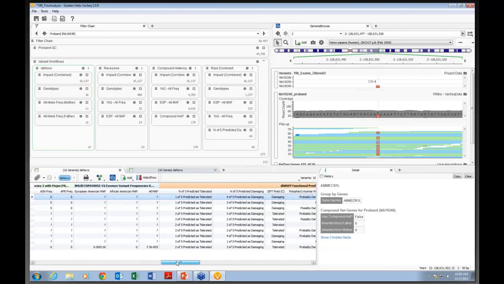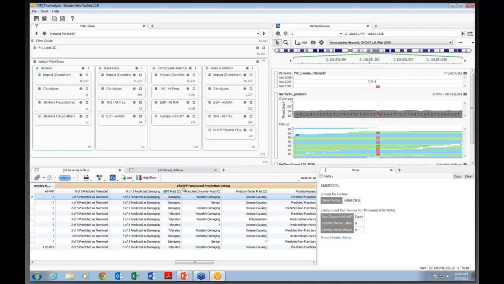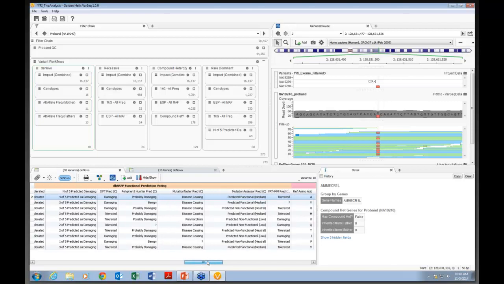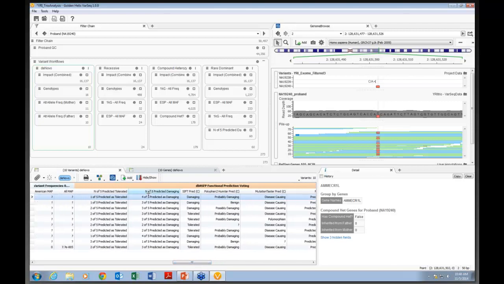In this next set of annotations, this is coming from the database of non-synonymous functional polymorphisms. Here we can see, based on various predictive algorithms like SIFT, Polyphen, Mutation Taster, Mutation Assessor, and others, exactly how many of those algorithms think that each one of these variants appears to be damaging. So it ranges from 1 out of 5 to 4 out of 5, and so on. We didn't apply any filters based on that, but we could if we wanted.